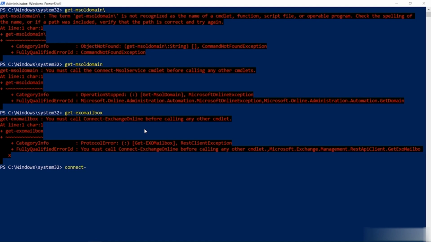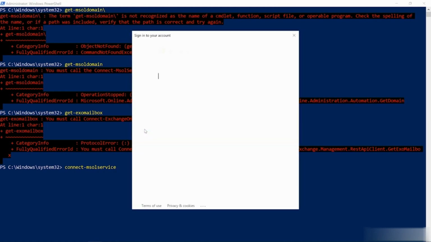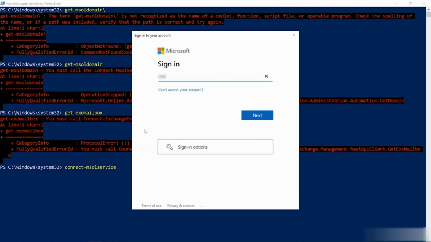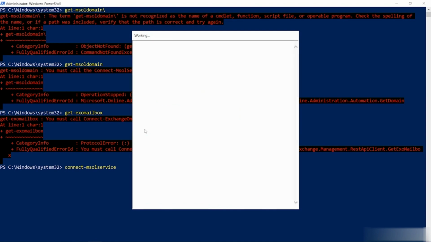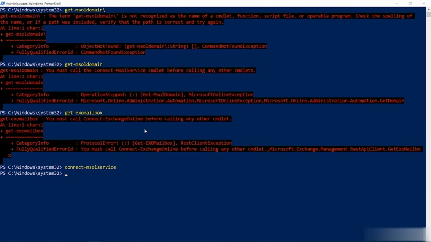Let's connect to our MSOL service, Connect to Microsoft 365. As soon as I do that, I'm going to need to authenticate, so it's going to prompt me for authentication. So I can put in my username and password. And now I've successfully authenticated.